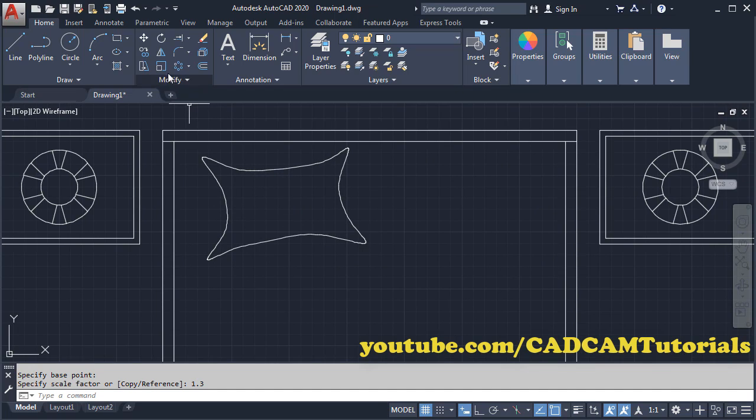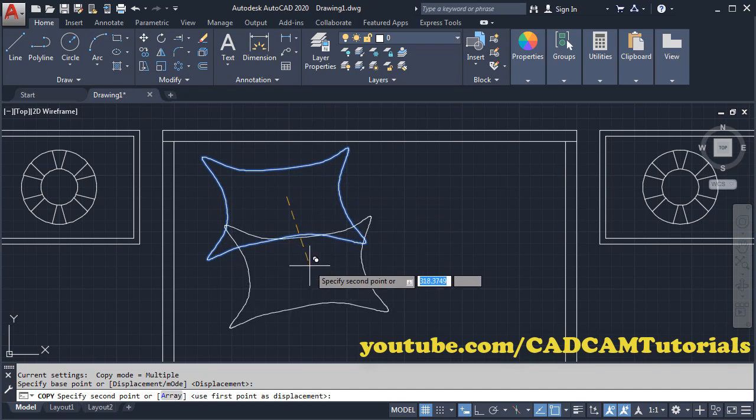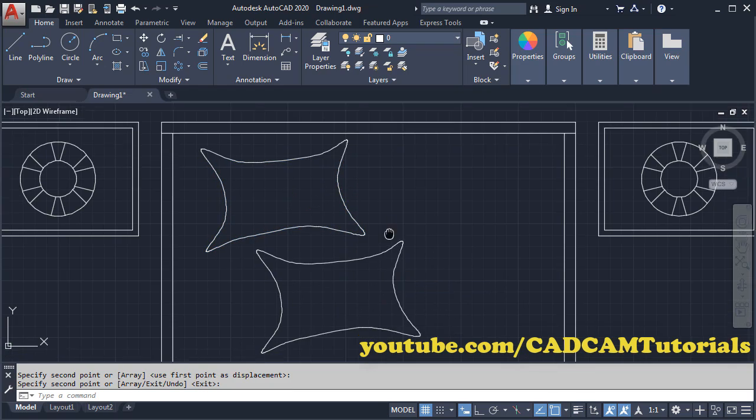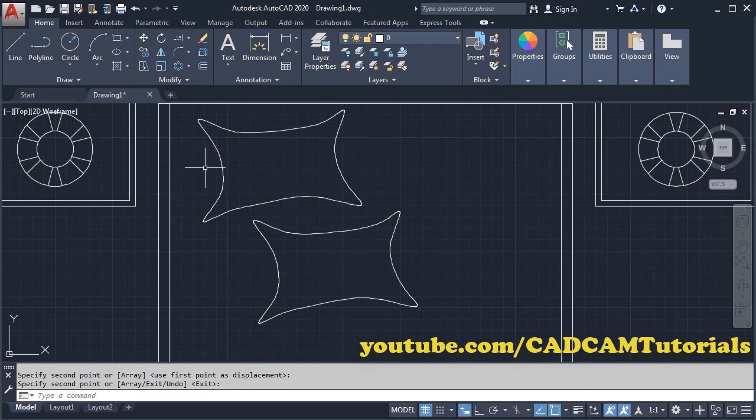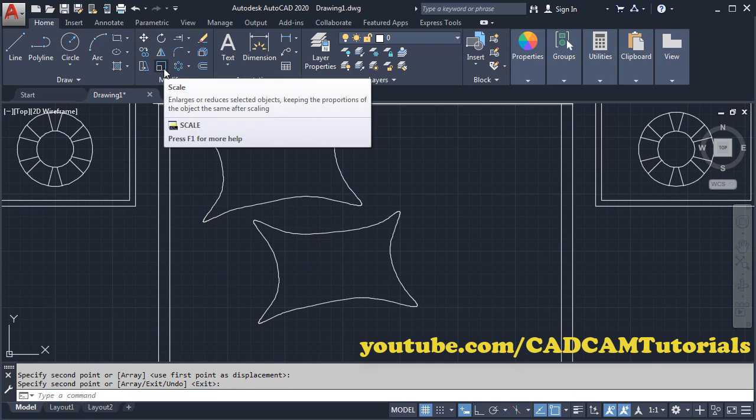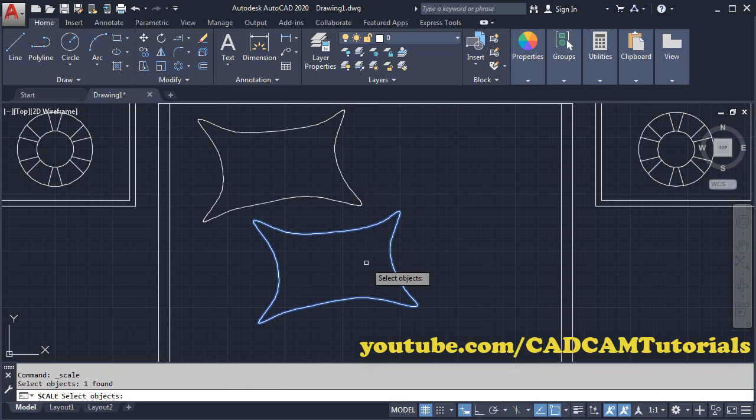So I will just copy it. Click on copy. Select this object. Enter. Give the base point. Take it below. Enter. Then reduce the scale. Click on scale. Select this object. Enter. Give the base point. Give scale of 0.7.